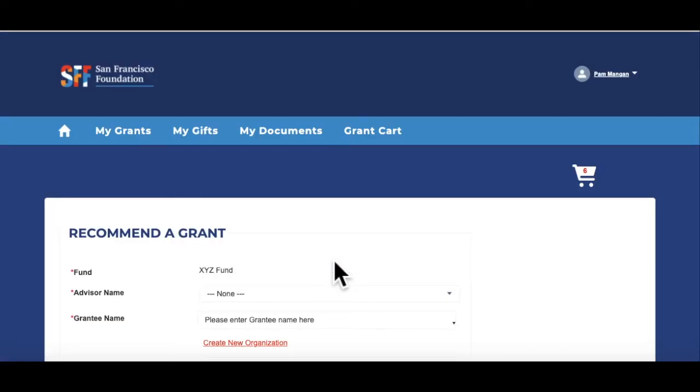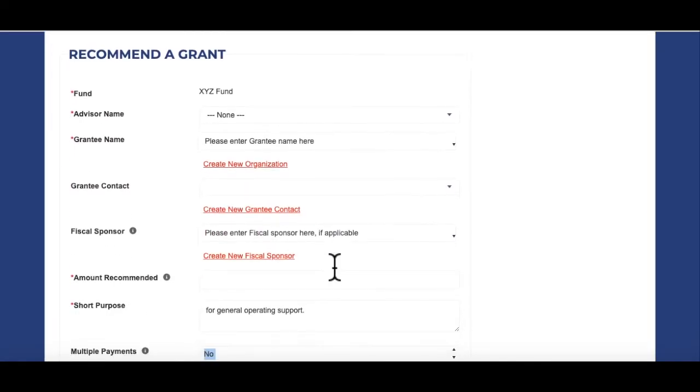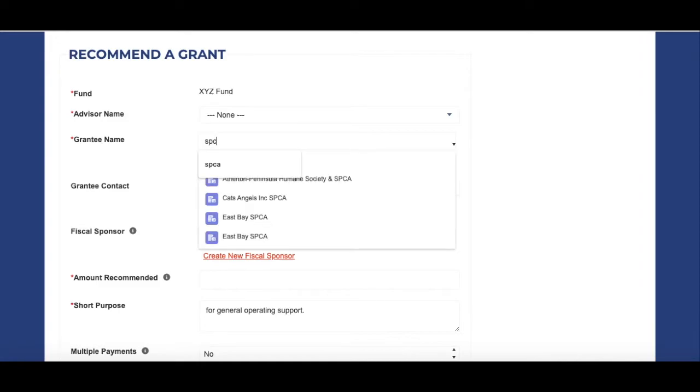A new screen will appear with your fund and advisor name pre-populated. If there is more than one advisor on your fund, you can change names by clicking on the drop-down menu. Grantee name: start by searching for the name of the nonprofit in the search bar. Our database will begin to suggest names based on your search.